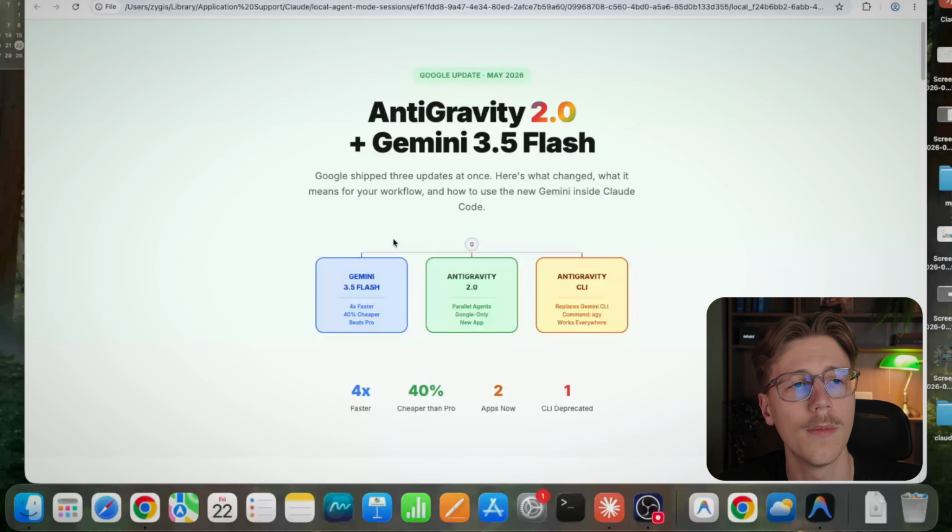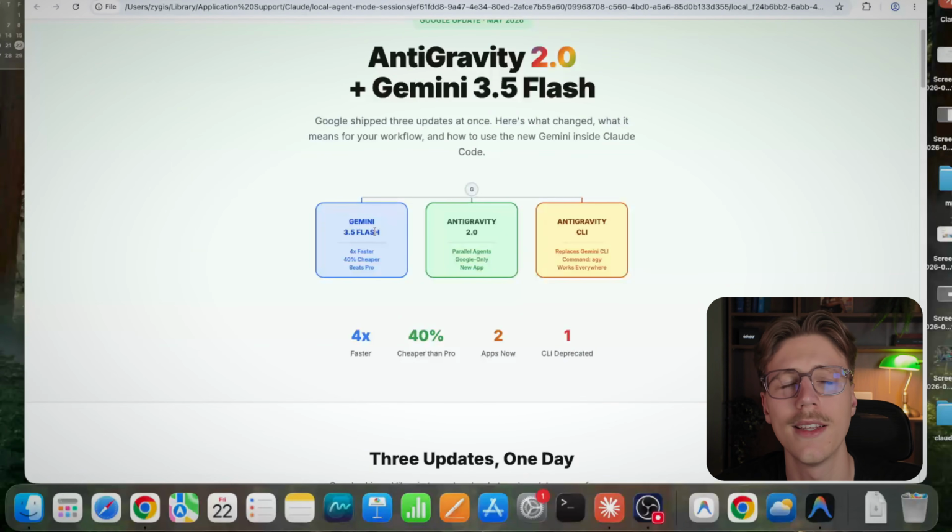Google just shipped 3 updates at once, and here's what changed, what it means for your workflow, and how to use the new Gemini inside Claude Code. So just take a quick look at this example. The Gemini 3.5 Flash is 4 times faster and 40 times cheaper, and it also beats the Pro version.